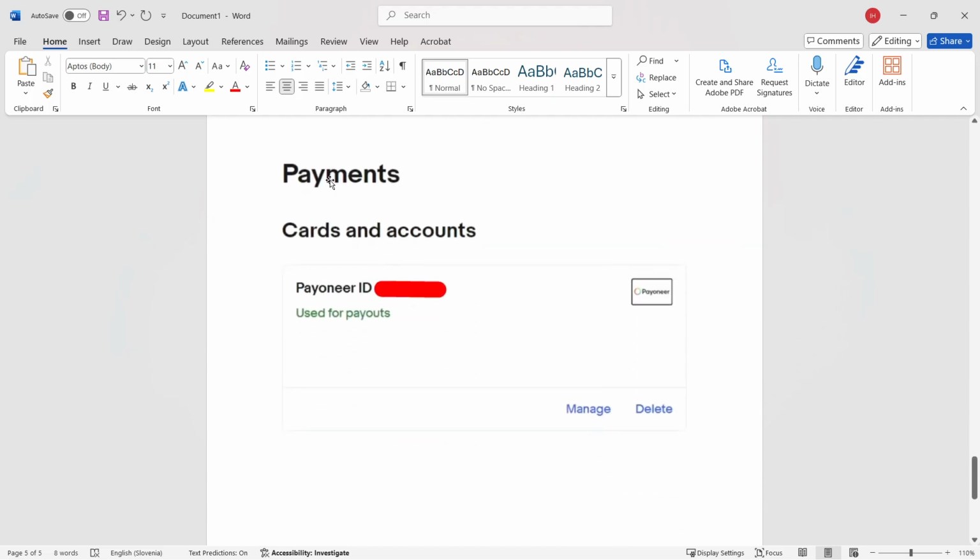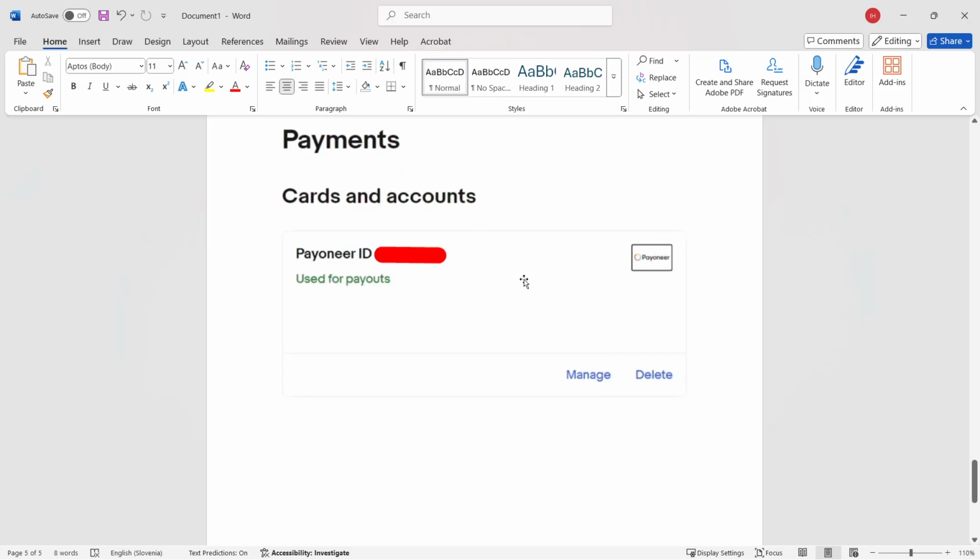It will look like this. It will say Payments, Cards and Accounts, and then your Payoneer ID. It will say in green, used for payouts, and that's pretty much it. So that's pretty much that.